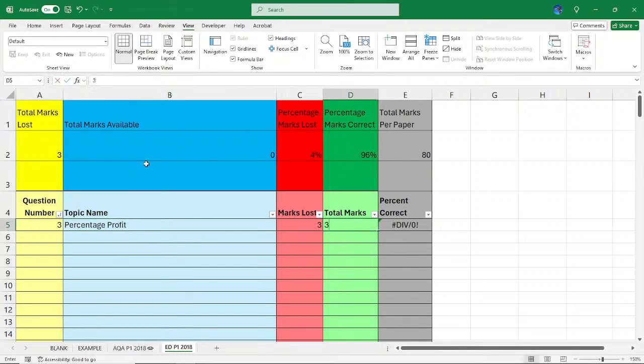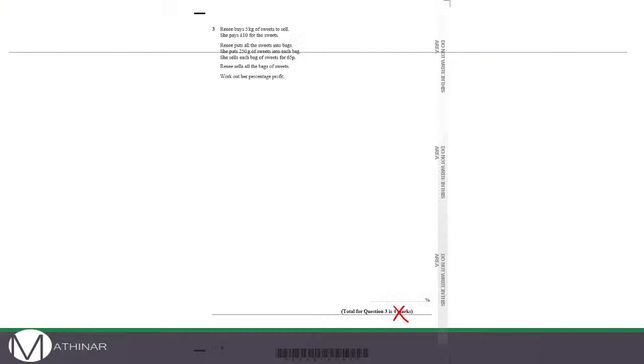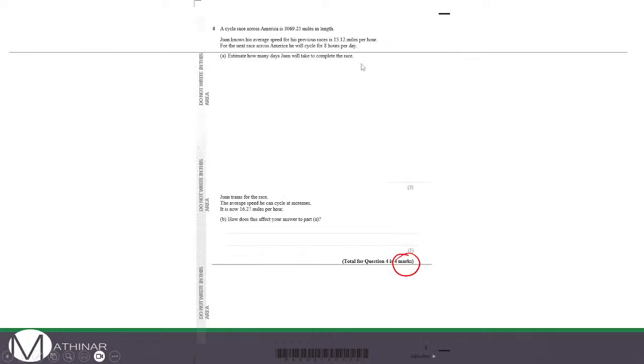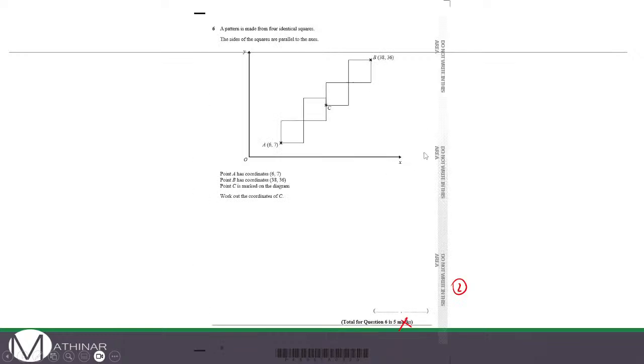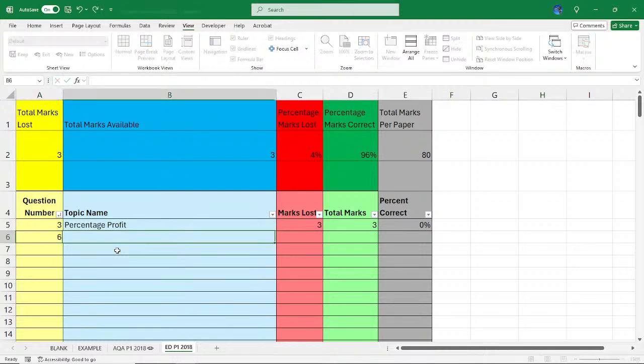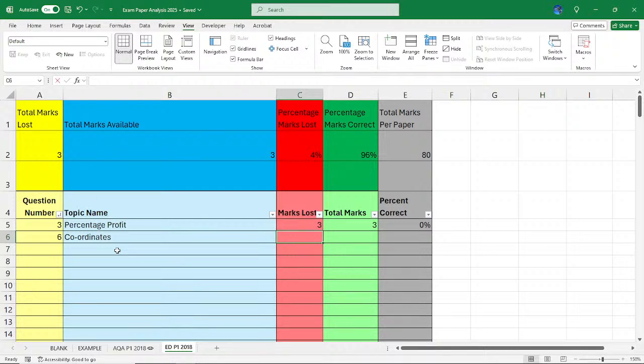I lost 3 marks out of 3. Number 4 is correct. Number 5 is correct. Number 6. Okay, so it's a 5-mark question. I've got 2 marks. What is this on? So this is on coordinates. Now if you remember from paper 1, there was a question on coordinates that I lost some marks on. So question 6, I'm going to call this coordinates again. I lost 3 marks out of a 5-mark question.